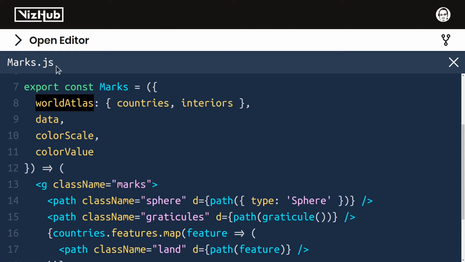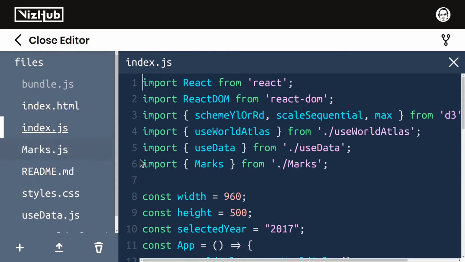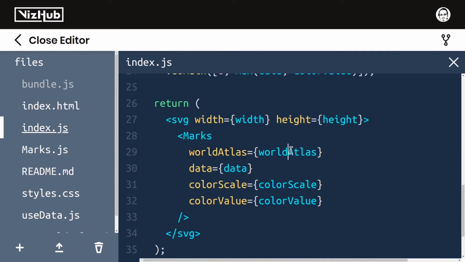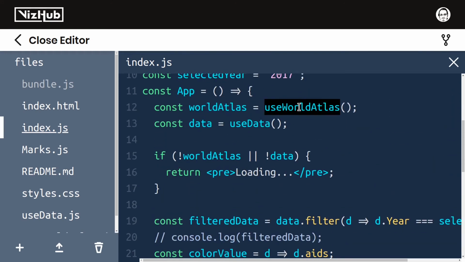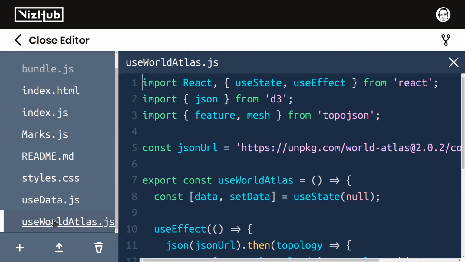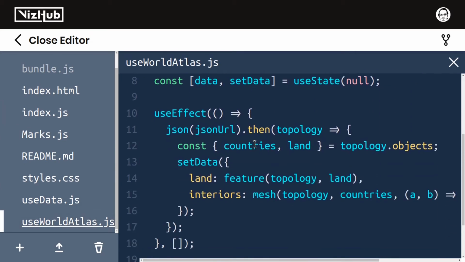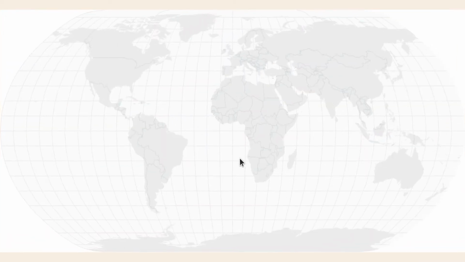But where does this World Atlas come from? Well, over in index.js, World Atlas is just World Atlas, which comes from useWorldAtlas, which is defined in useWorldAtlas.js. And in this file, we have access to countries here, but it's not getting exposed when we call setData. Instead of extracting a feature from the topo.json for land, I'm going to extract it from countries and then assign that to the key countries in this object. Now we are actually rendering different paths for different countries.